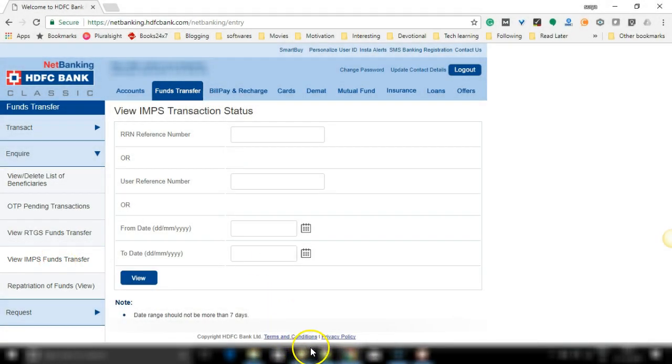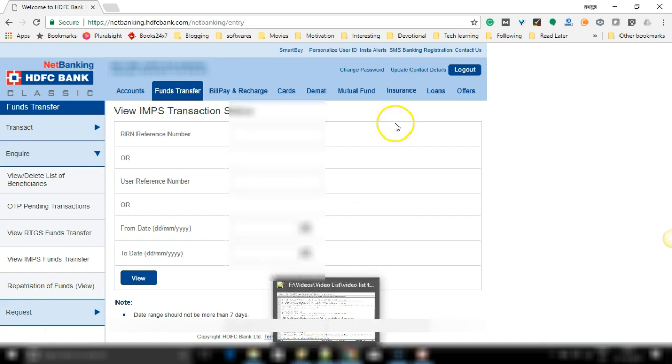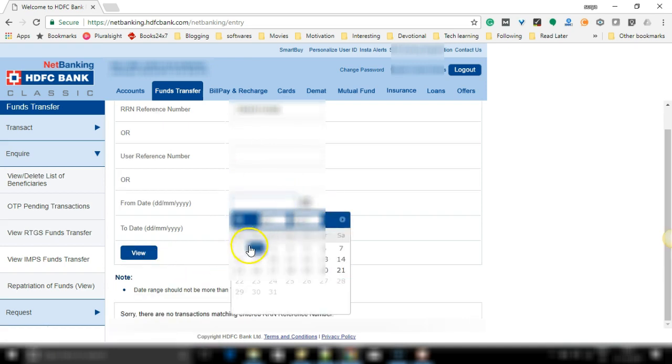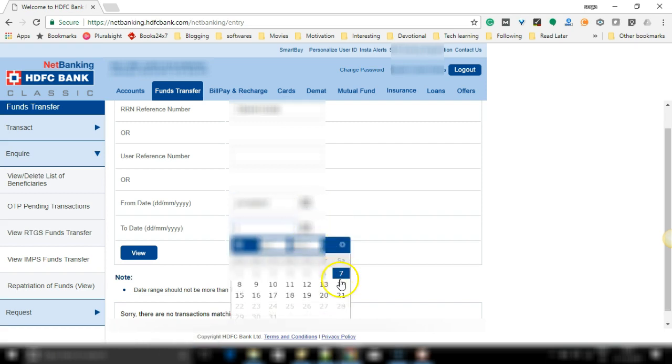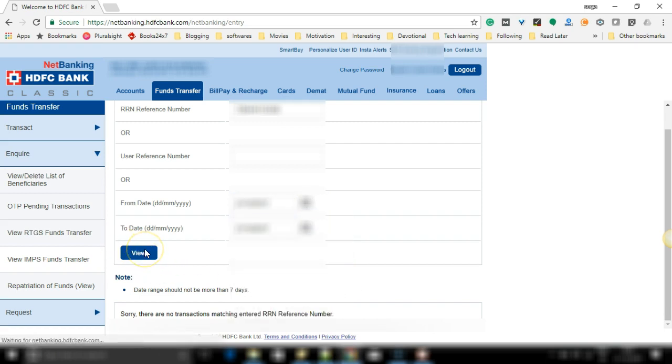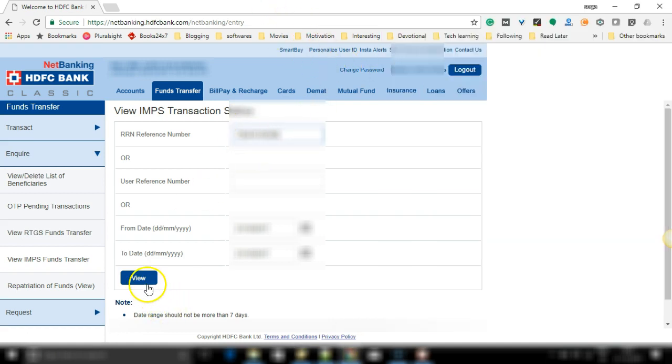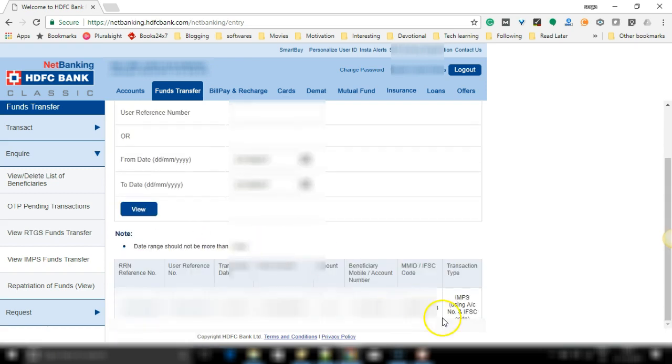We have copied these numbers, right? Let us paste them. So the amount got debited from my account. Yes, the amount got debited. The amount got credited to my beneficiary account as well.